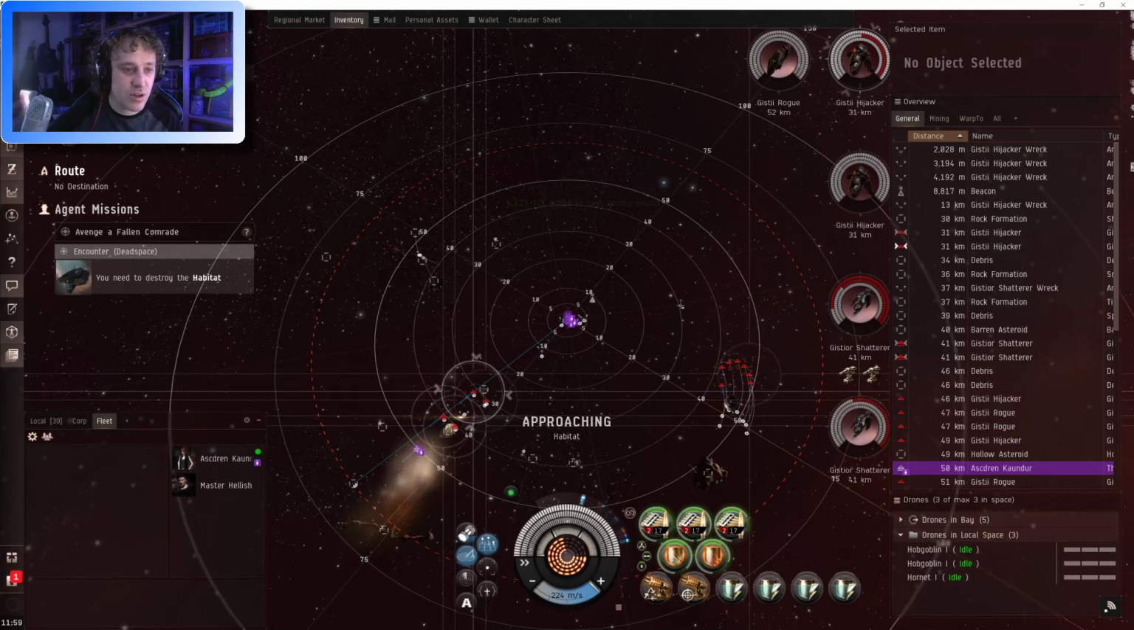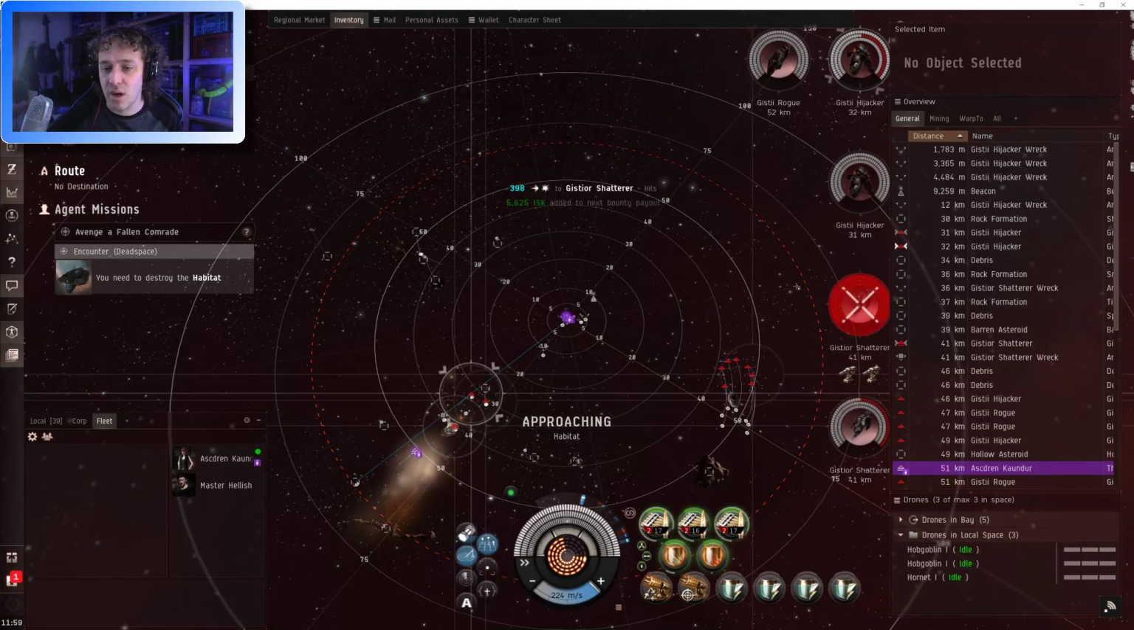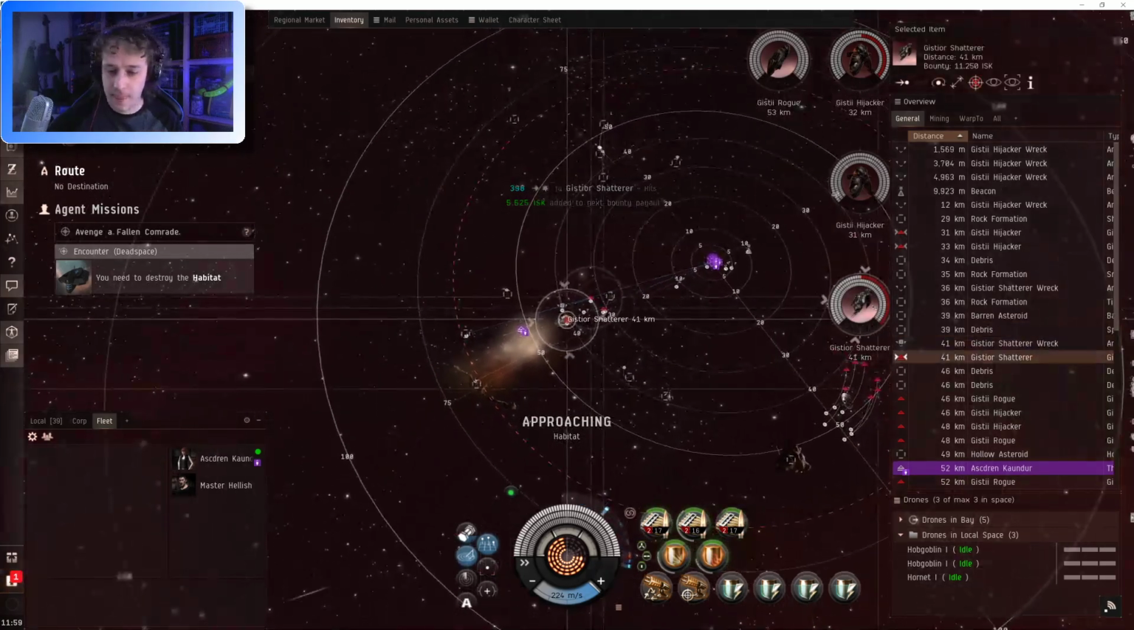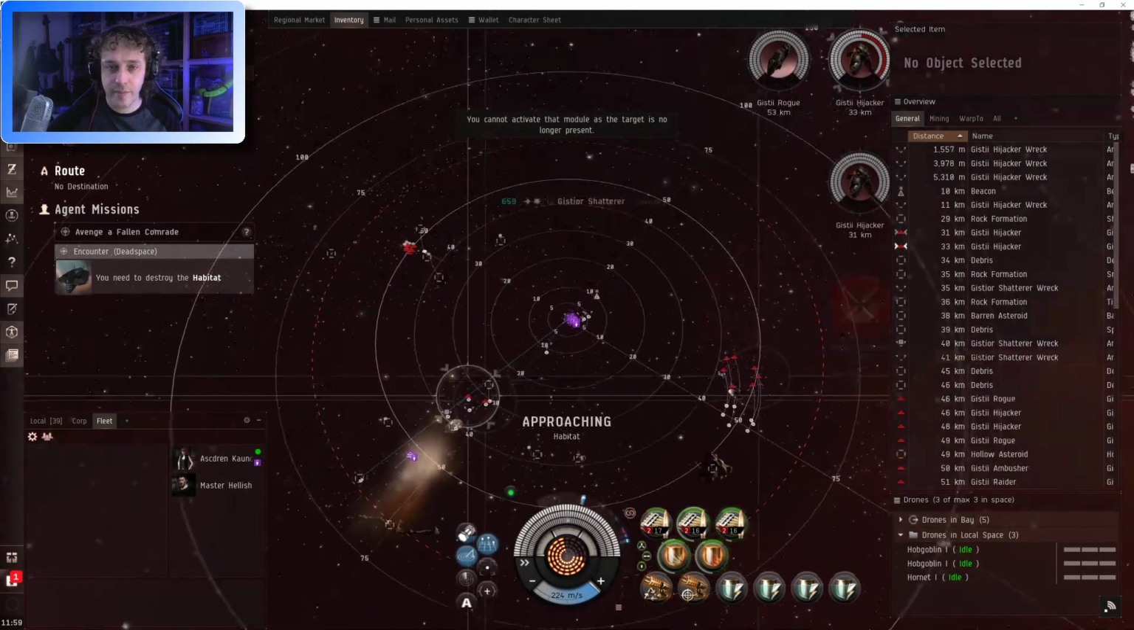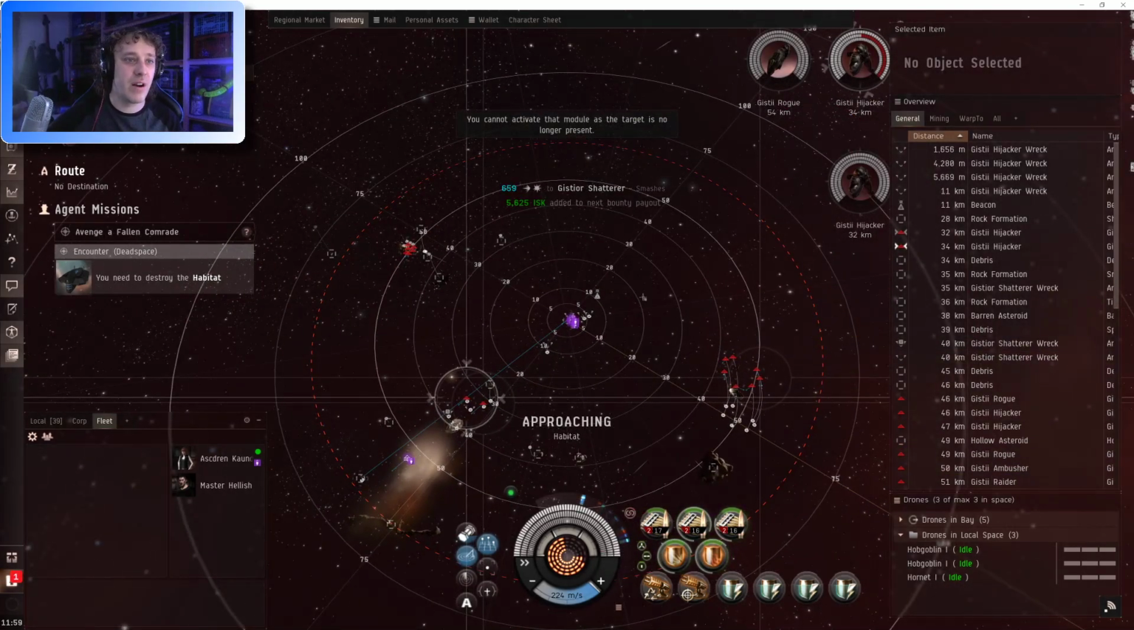I'm slowly travelling towards the habitat. I don't know why. Let's have a look. You can see these ships are dying very quickly.